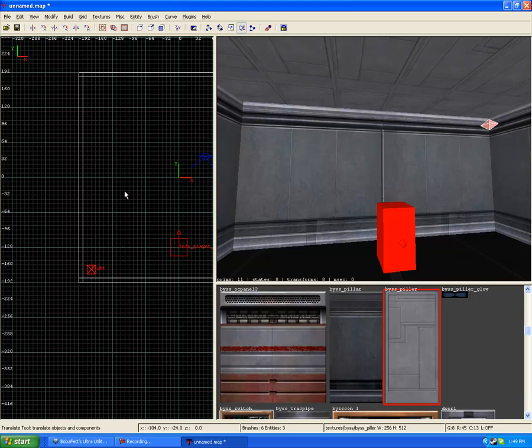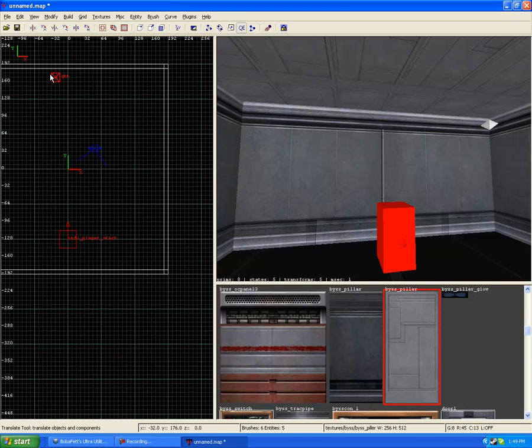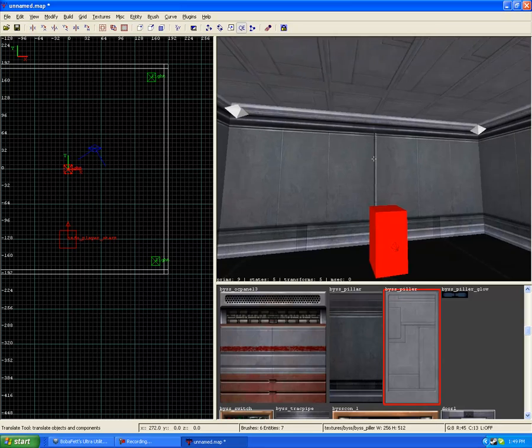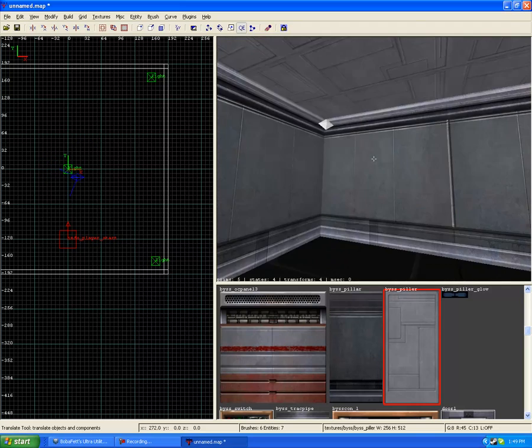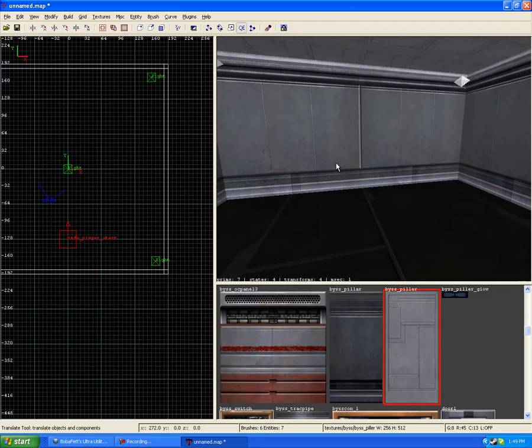Now, to duplicate, you press spacebar. Spacebar. And one in the center. Well, your map's pretty much done for a basic box.